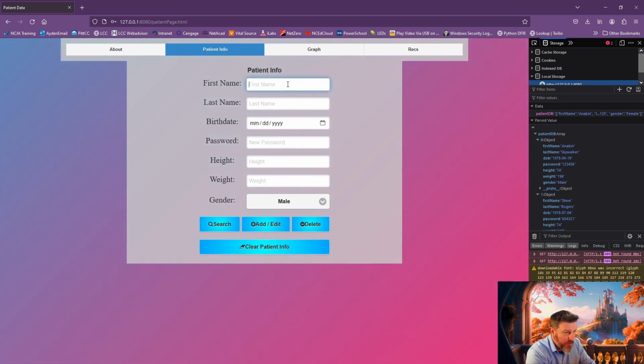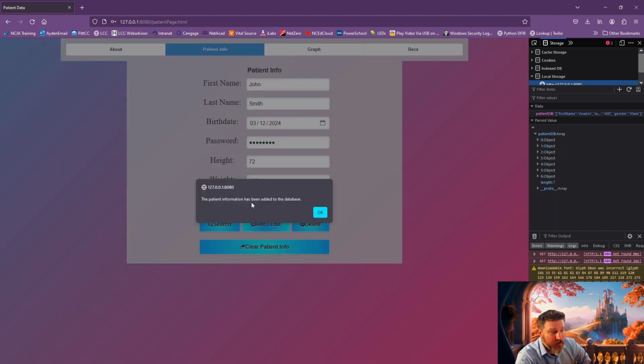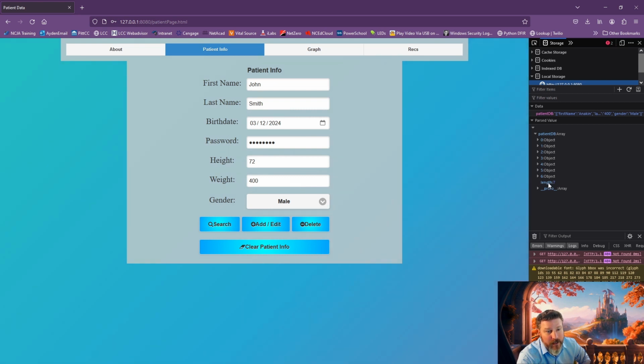If I want to add a patient, John Smith, give him a birthday, whatever date, give him a password, say he's 6 foot tall and weighs 400 pounds, and he's a male. If I hit add or edit, it should add him and give you this little patient alert saying that the patient information has been added to the database. And if we look over at the database, the last object here is John Smith with the date of birth, his password, height, weight, and gender. So that should work on yours.